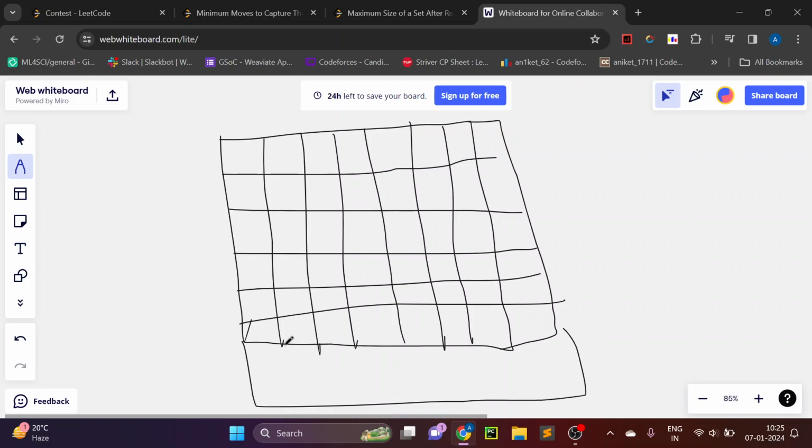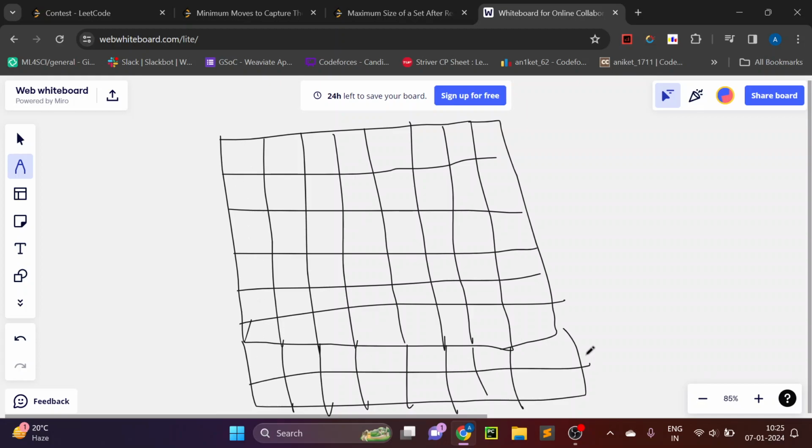so this is the 8 by 8 chessboard. If you know, indexing starts like 1, 2, 3, so this cell is 1 comma 1, this is 1 comma 2 up to 1 comma 8, this is 2 comma 1, and this is 2 comma 8, similarly 3 comma 1 up to 8 comma 1, and this is 8 comma 8.